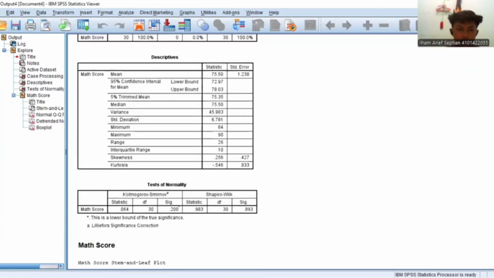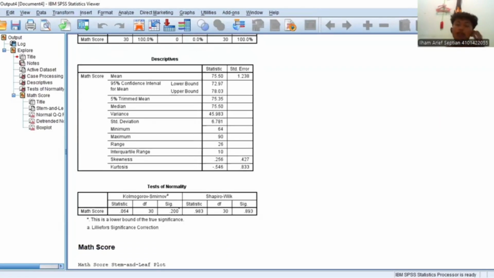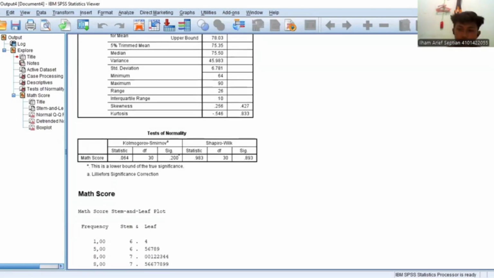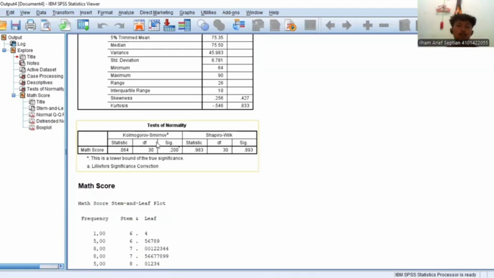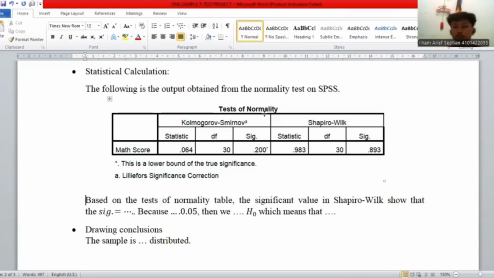We have some tables with so many numbers, but don't be confused. We will just focus on one table, the Tests of Normality. In the table of Tests of Normality, we have two types: the first is Kolmogorov-Smirnov and the second is Shapiro-Wilk.